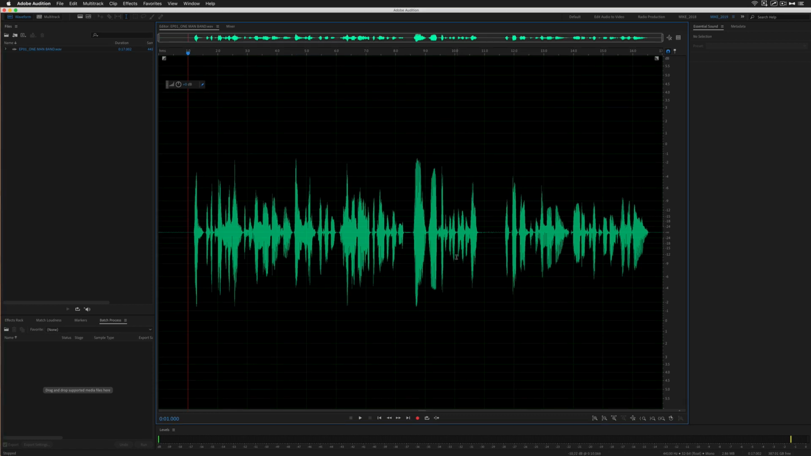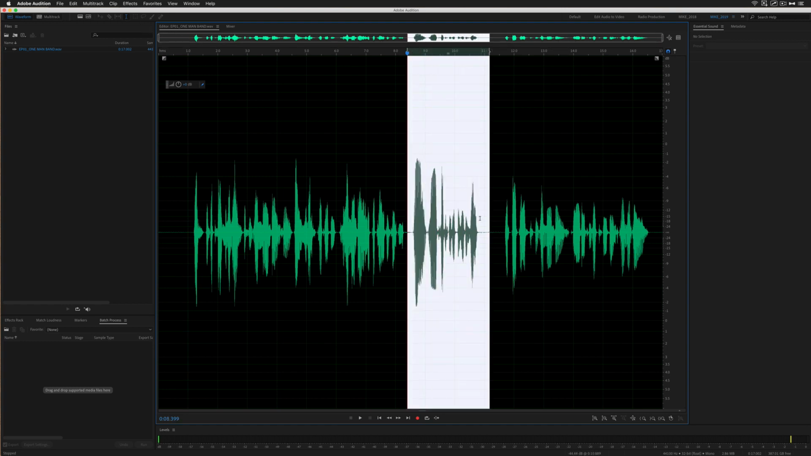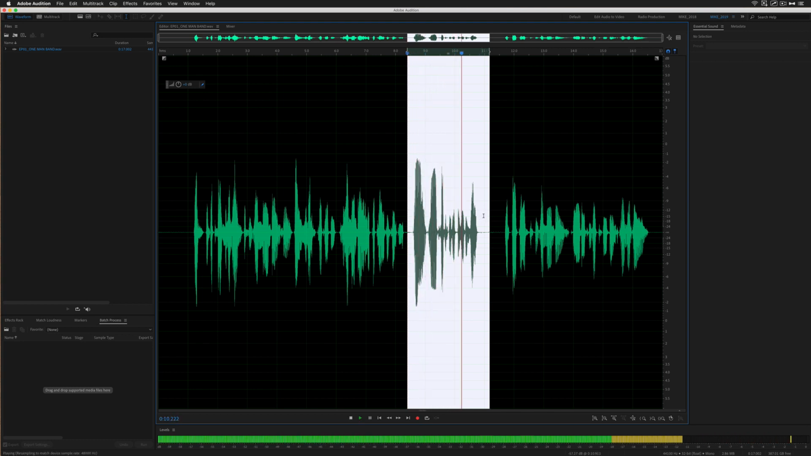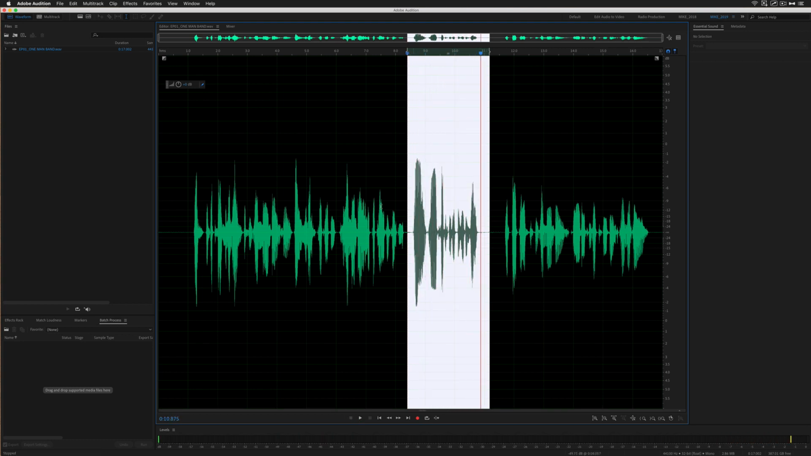To crop audio in Adobe Audition, first select the piece of audio that you want to keep. So with the time selection tool, I'm just going to click and drag over this piece of audio. I want to keep the part I selected, delete the beginning, delete the end, and just keep this highlighted section.